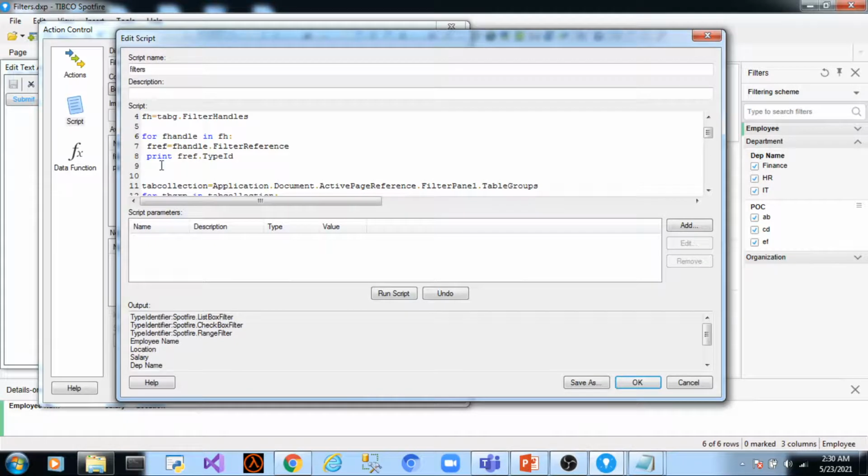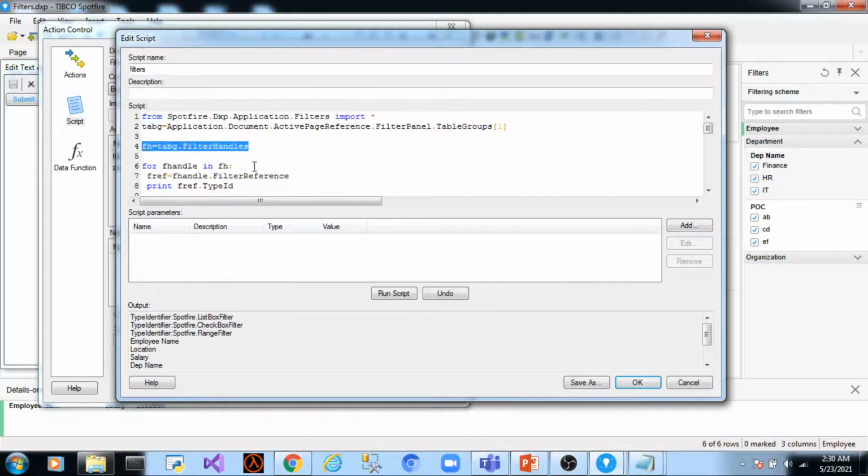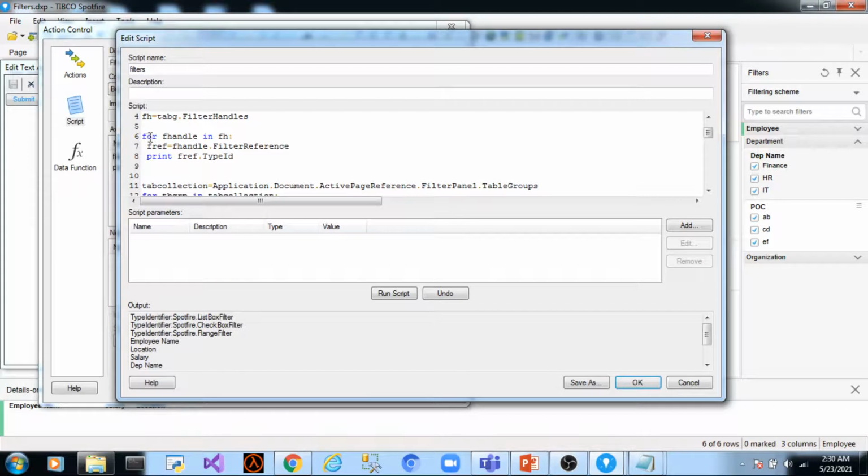Now you need to loop through the filter handles. Just like you loop through a collection of pages to access each page, similarly you loop through the filter handles to access each filter handle. Now with this, fh contains what? fh contains a collection of filter handles. Now we are looping through the filter handles, for f handle in fh. So each time the loop runs, f handle points to one filter handle.